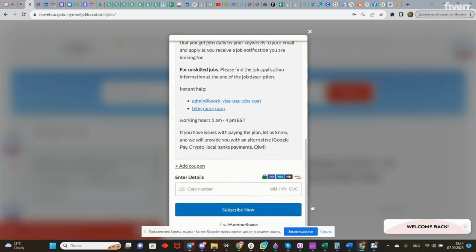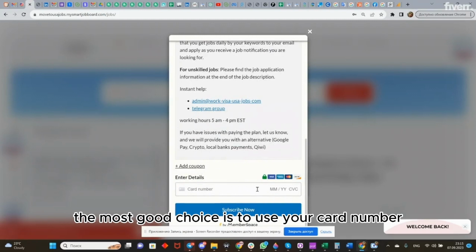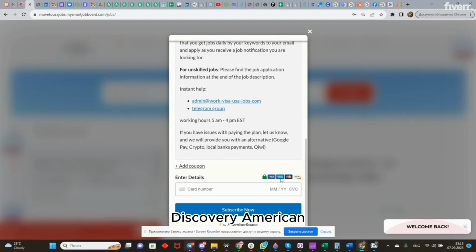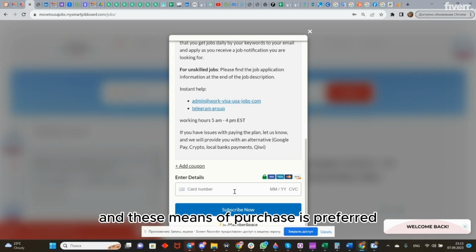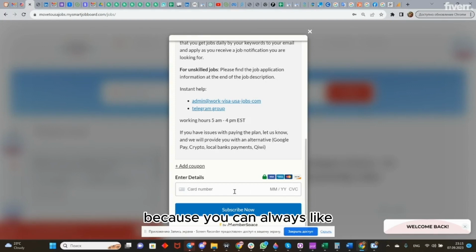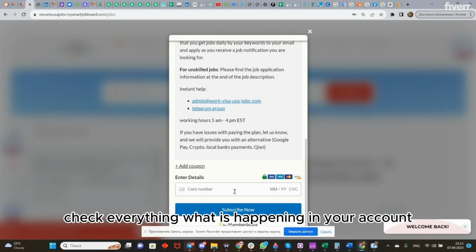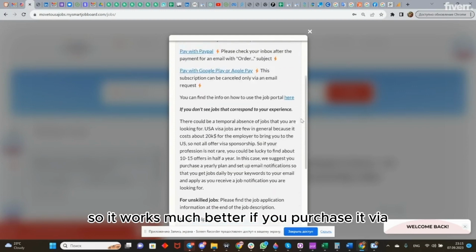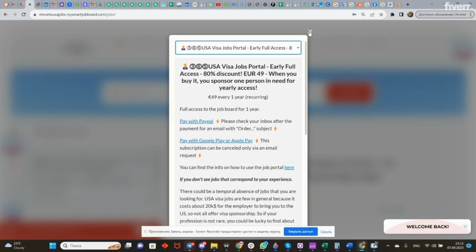So the best choice is to use your card number. So here you can see we accept Visa, American Express, Discover, I'm not sure about it, Visa and MasterCard, so we accept most cards. And this means of purchase is preferred because you can always cancel the subscription. You can always check everything that is happening in your account, so it works much better if you purchase it via bank card details.